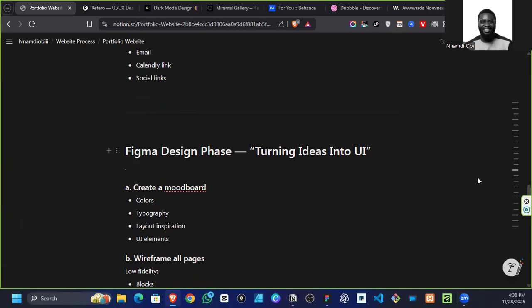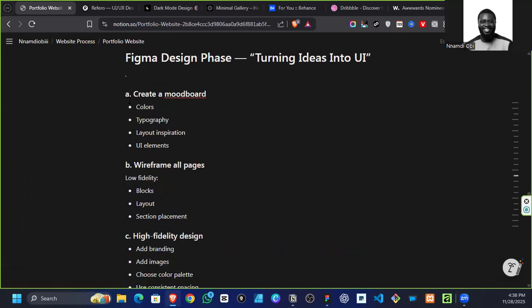Then, of course, turning everything into a UI. We're going to create a mood board. So we're just going to go straight. I'm going to explain it and then we'll go straight into design. We're going to create a mood board. A mood board is a collection of ideas that you've gathered that you want to use for design.